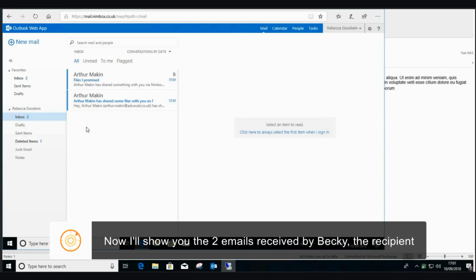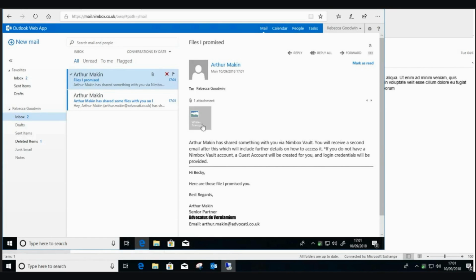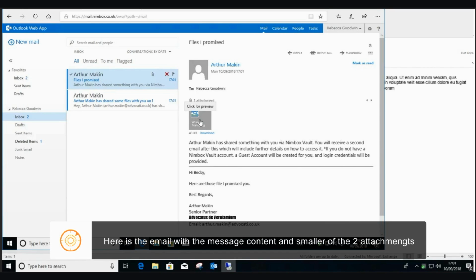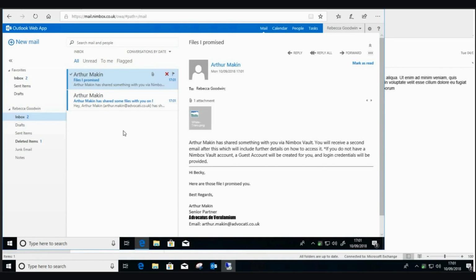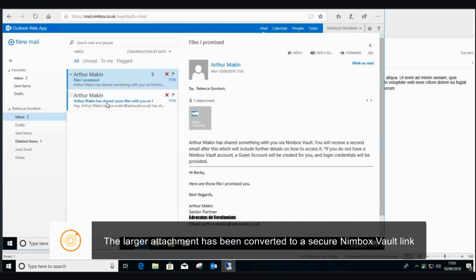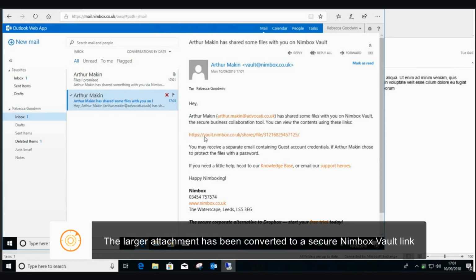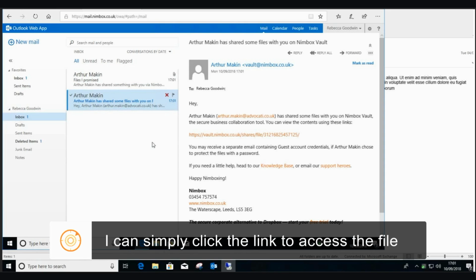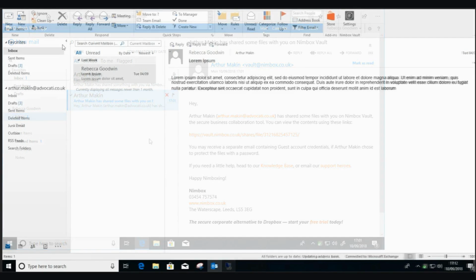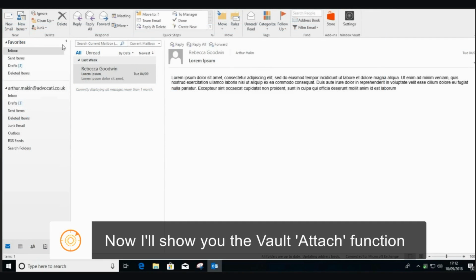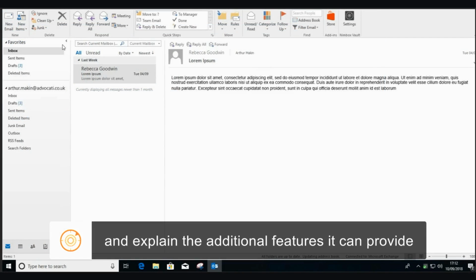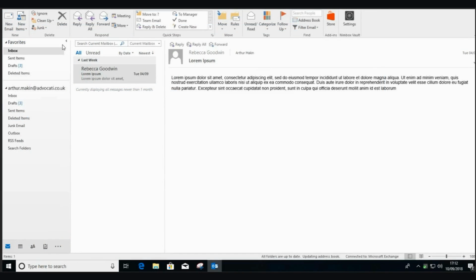Now I'll just briefly show you the 2 emails received by Becky, the recipient. Here is the email with the message content and smaller of the 2 attachments. The larger attachment has been converted to a secure Nimbox Vault link and I can simply click the link to access the file. Now I'll show you the Vault Attach function and explain the additional features it can provide.